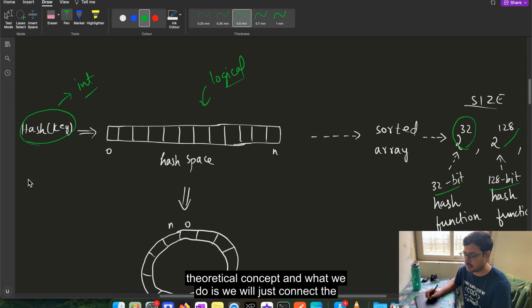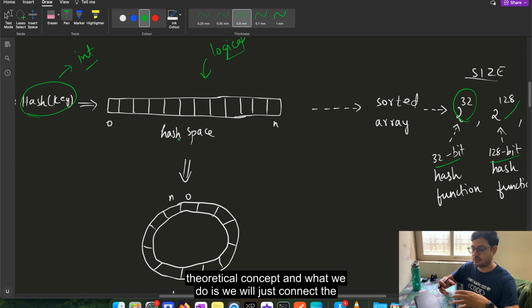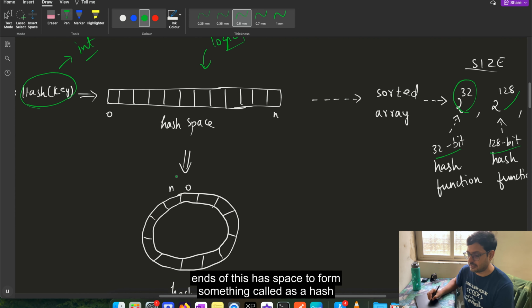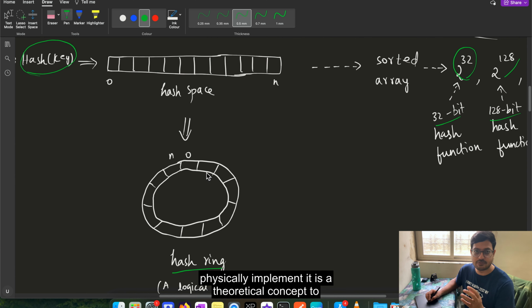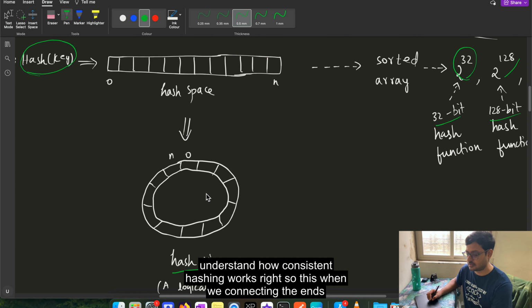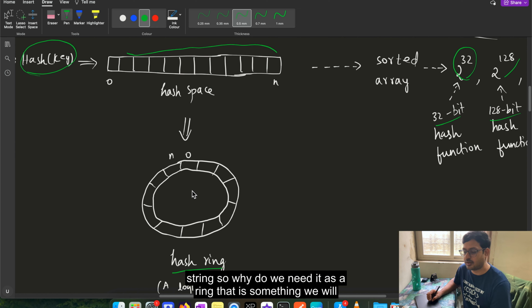So again, this is a theoretical concept, and what we'll do is we will just connect the ends of this hash space to form something called a hash ring, right? So again, this is a huge array, but we're not going to actually physically implement it. It is a theoretical concept to understand how consistent hashing works, right? So when we connect the ends from here to here, we get something called a hash ring. So why do we need it as a ring?